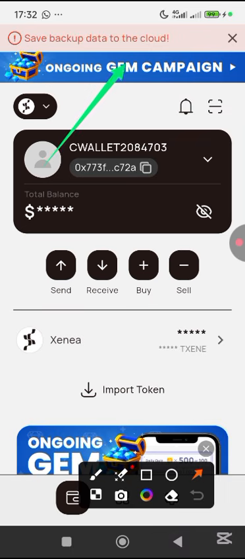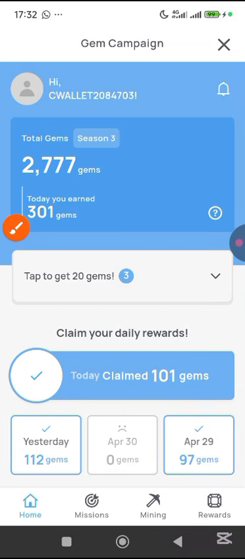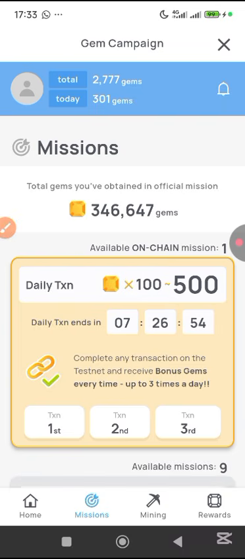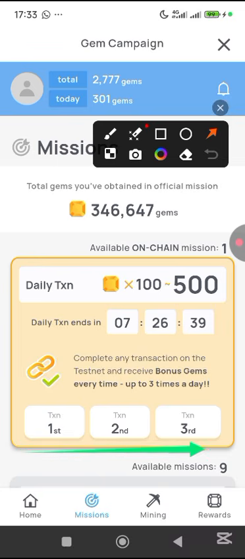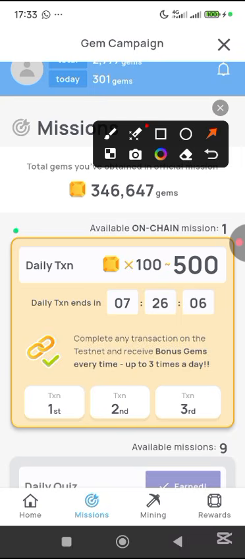If you actually come to your XENEA app and you come to your missions, you discover that they've removed all the missions. And the only missions that are left right now are those from the testnet. So this is just the task that is actually left. And that's the reason why I am doing this particular video. So I'm just going to quickly guide you through all the processes.